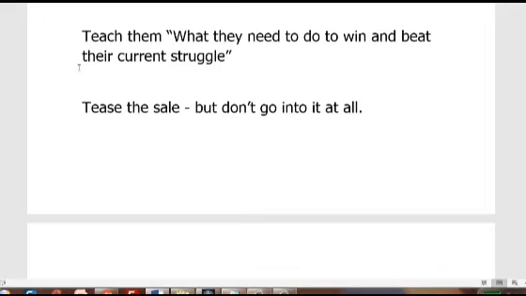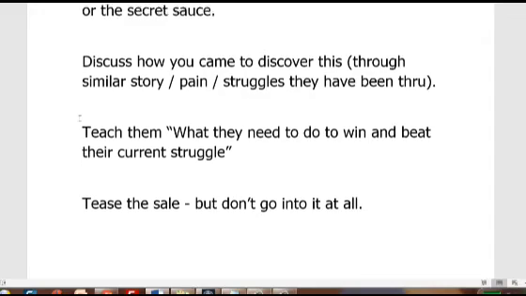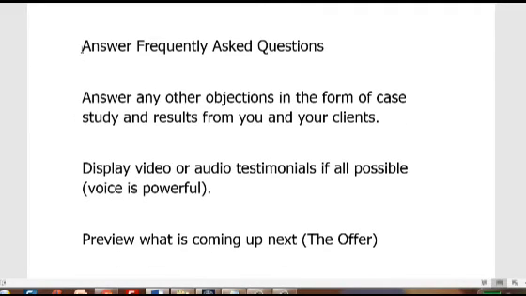And then, of course, you want to teach them what they need to do to win and beat their current struggle. And then, of course, you can tease the sale, but don't go into it at all. So essentially what this is, you're just revealing that this is a secret. This is something that your competitors don't have access to, but this is something that only you discovered. Or maybe you discovered it in a specific way.